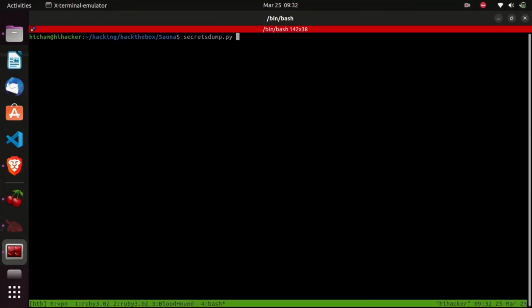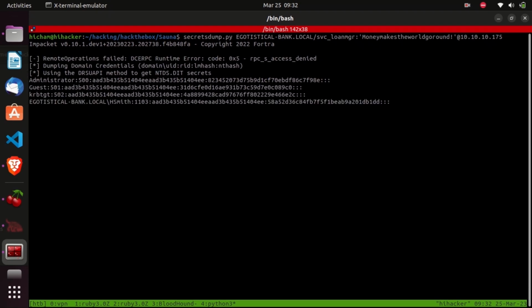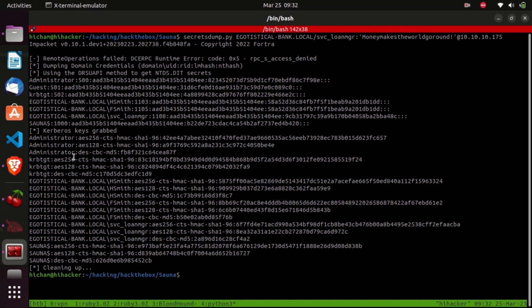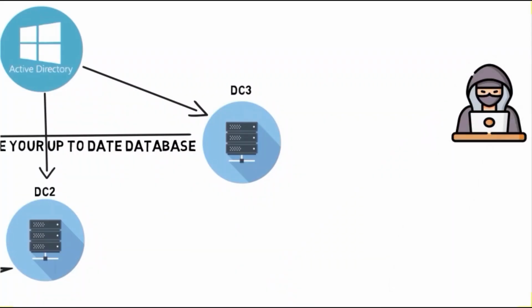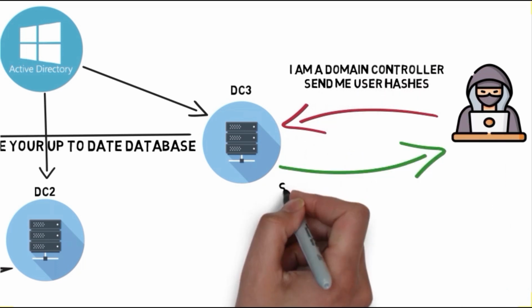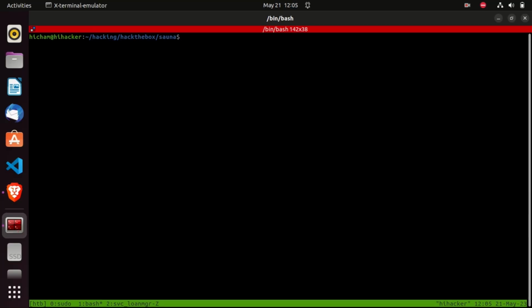Now, in the DCSync Attack video, we discussed how the SVC Load Manager user was able to dump the ntds.dit file that contains NTLM password hashes of all the domain users, including the administrator. The reason behind this was that the SVC Load Manager had DCSync permissions on the egotistical-bank.local domain. With these permissions, an attacker can impersonate a domain controller and request other domain controllers to replicate their data to the attacker's system. If you find this confusing, I recommend watching the DCSync attack video for a more detailed explanation.